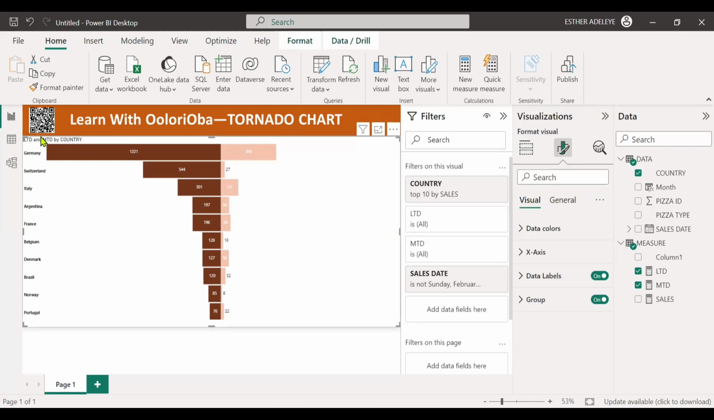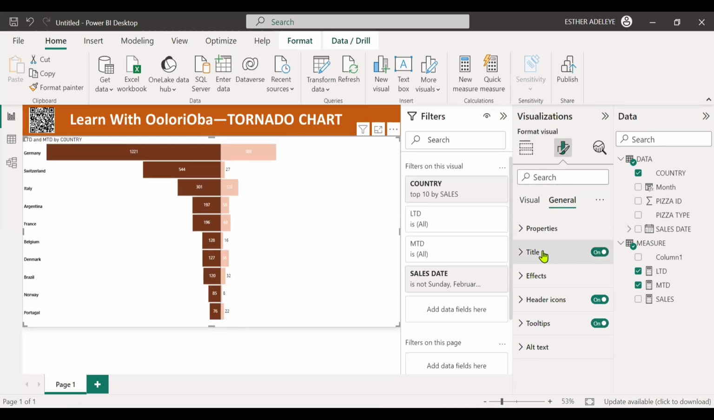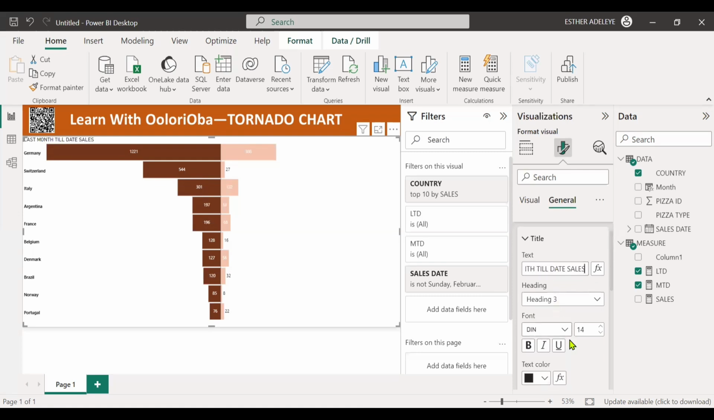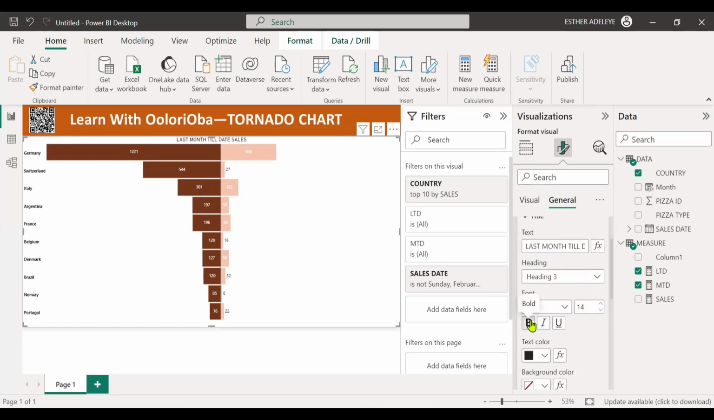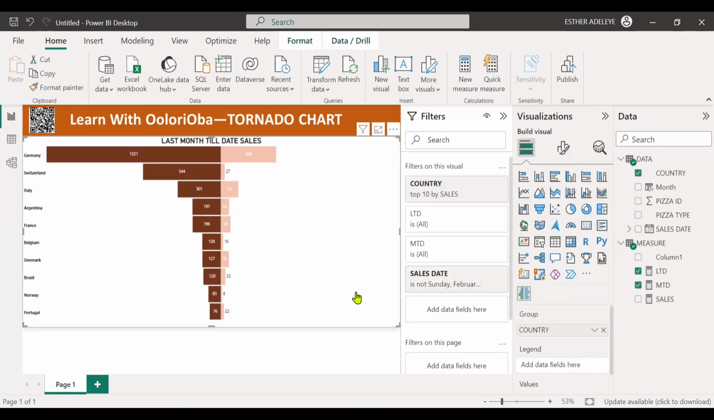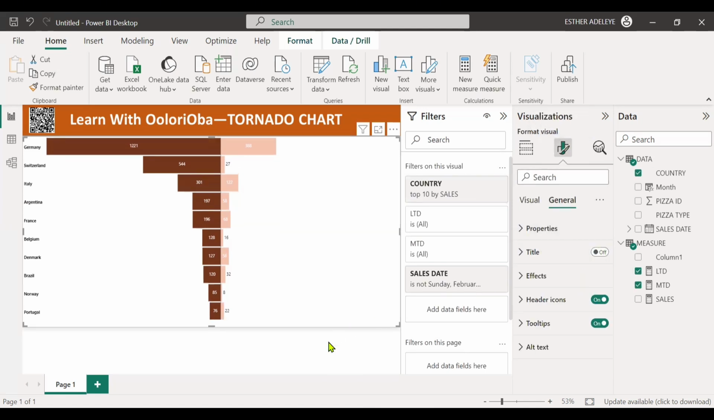I want to centralize this last month to date by country. So I come to general. From general, you could decide to turn off this title, and you could decide to turn it on. So if I want to edit this, I could write last month till date sales. Then I can decide to centralize. You could decide to centralize, you could decide to bolden it, increase it, just like this, you understand? But I don't think I need that. So I'll come to my general, turn off this.